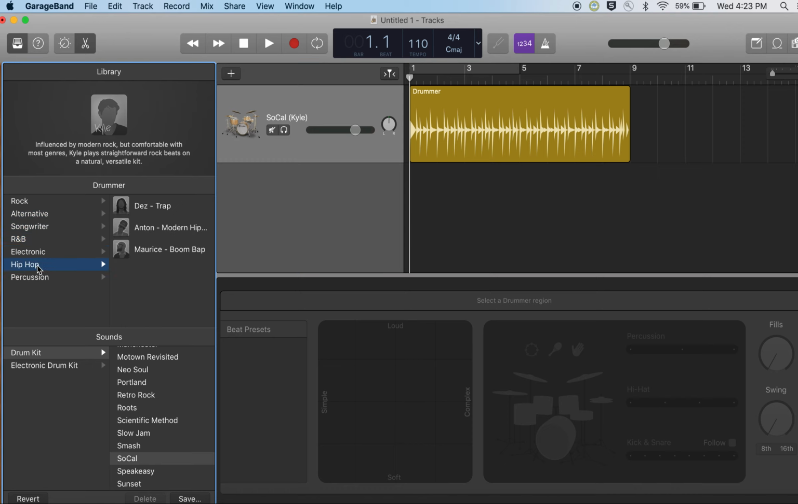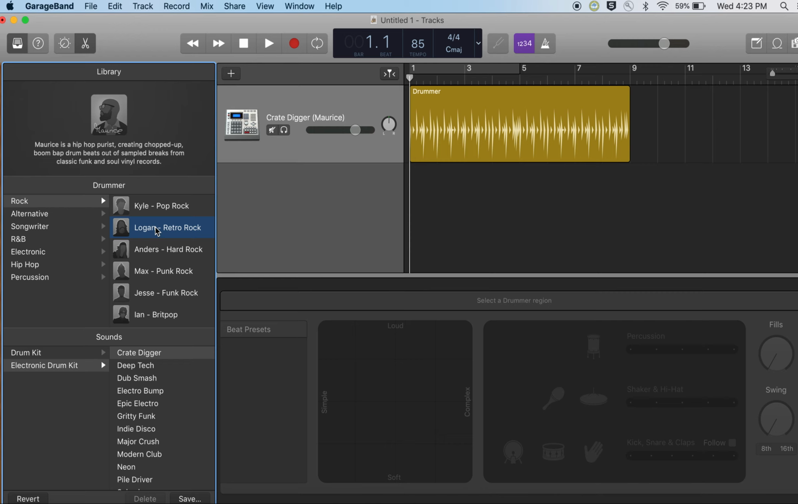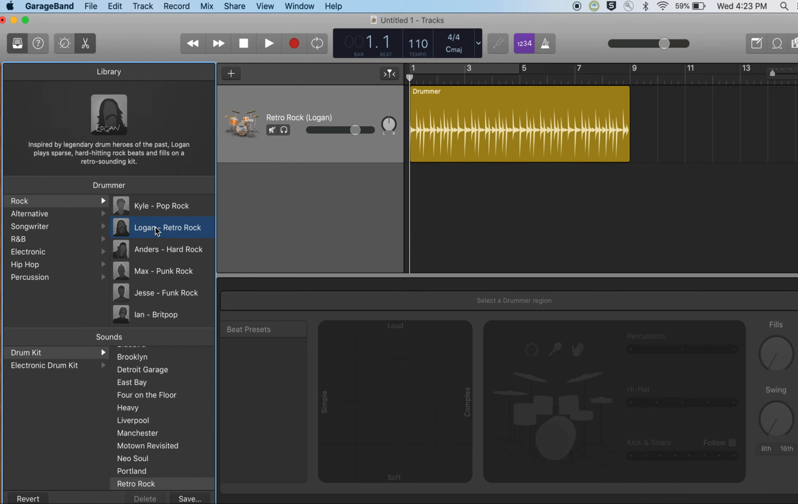But today I'm going to go for a standard rock drummer, and I don't know, let's check out Logan for no particular reason at all. Logan is inspired by legendary drum heroes of the past, and he plays sparse, hard-hitting rock beats and fills on a retro-sounding kit.